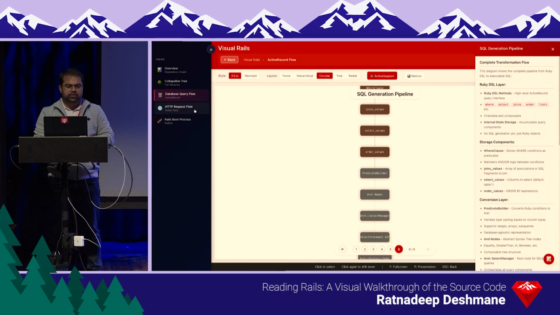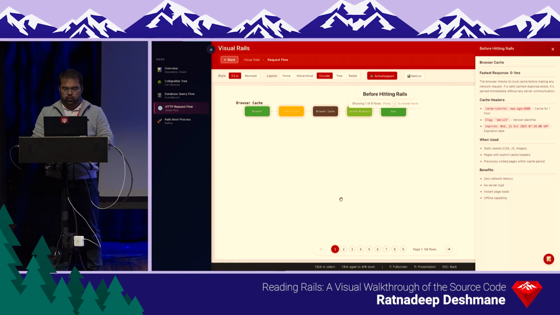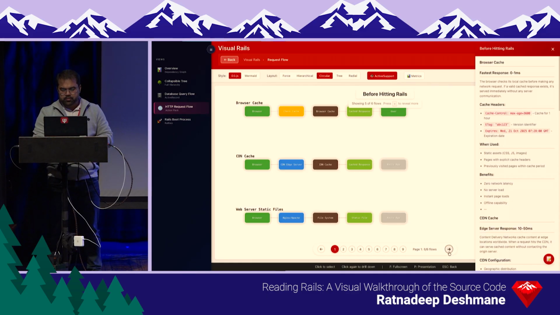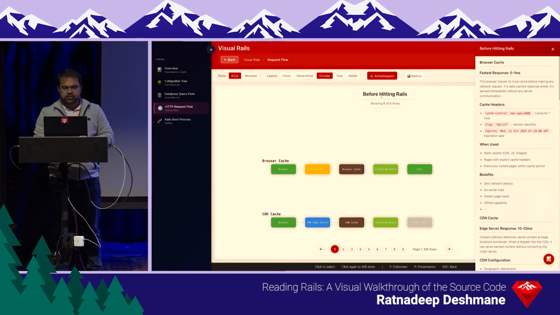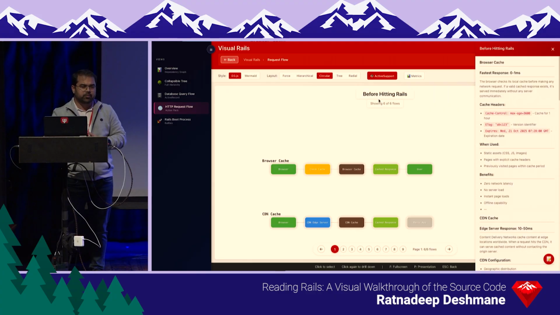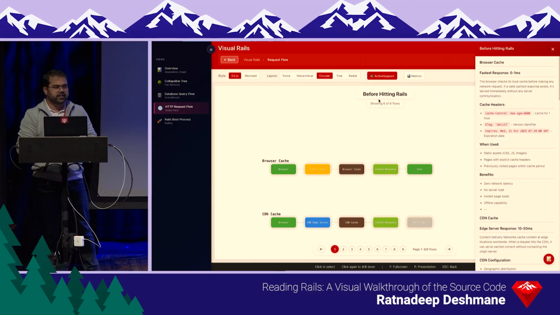The second example use case that I have created is the HTTP request flow. On the very first page itself, I have created this diagram for before the request hits the Rails application. This is a typical interview question that gets asked: when you open a Rails application in your browser, what all things are happening before the user gets the response back? There is quite a lot happening even before the request hits your Rails application.